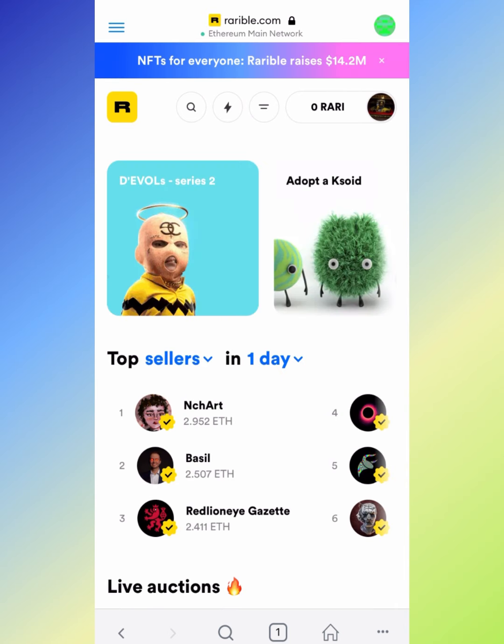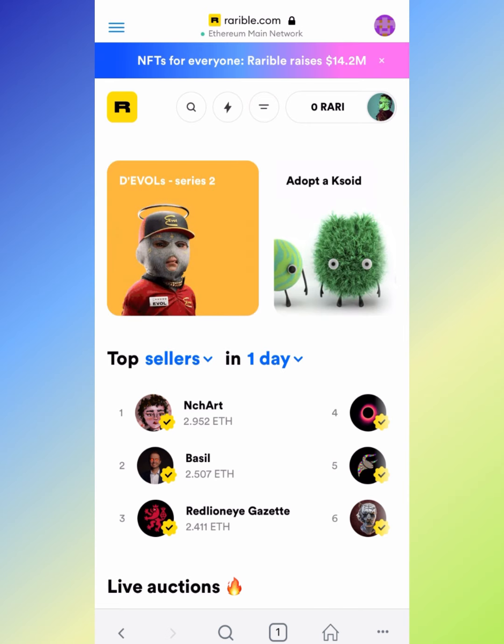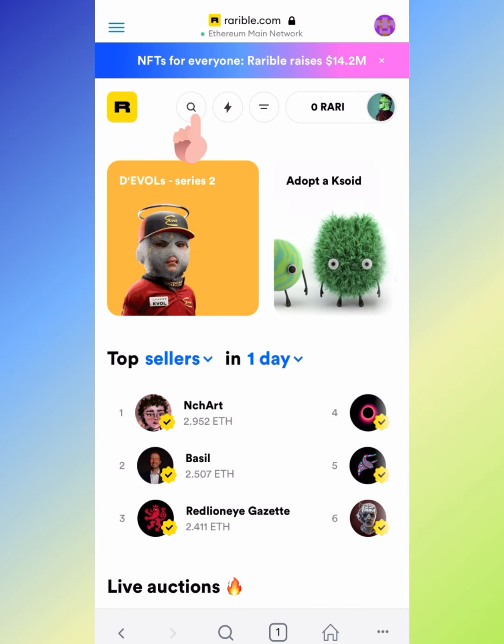Now we're going to go over all the menus and buttons you can access. I'm going to switch over to my other profile for this one. Okay, so we have the Rari button, which is self-explanatory, takes you to the main menu. You have the search button. You can search for anything with that button.